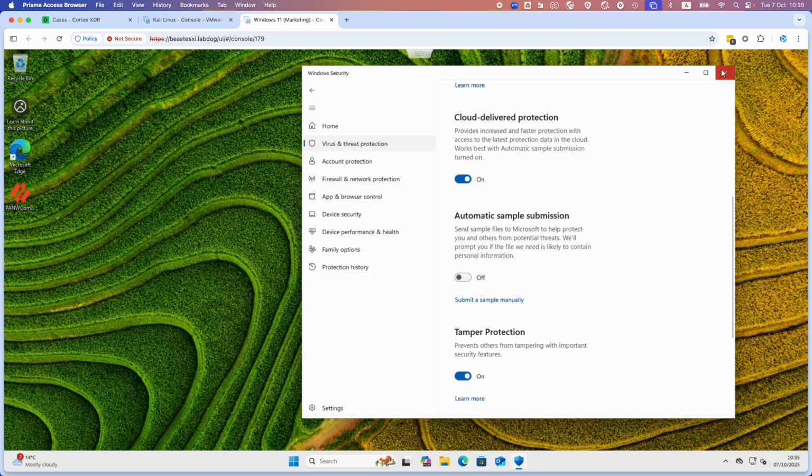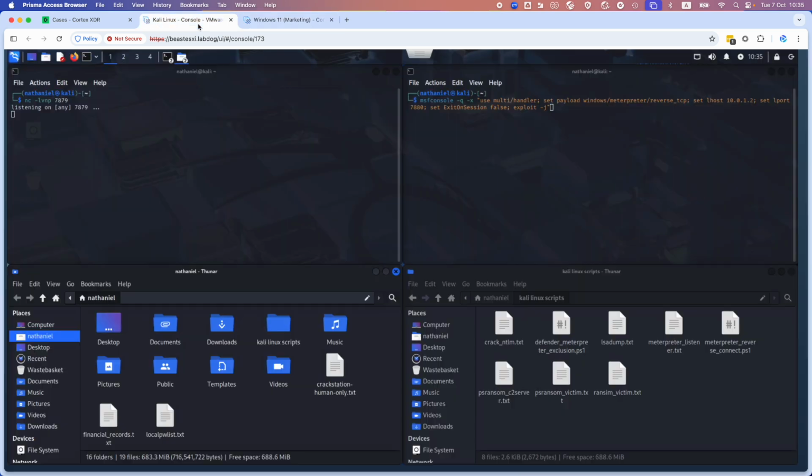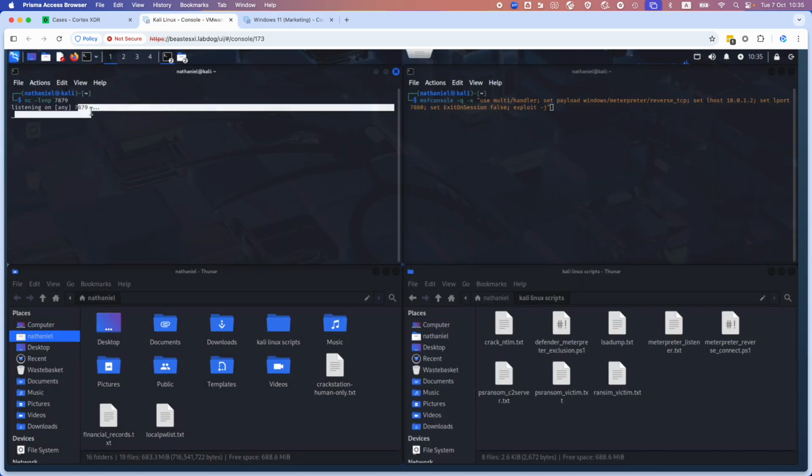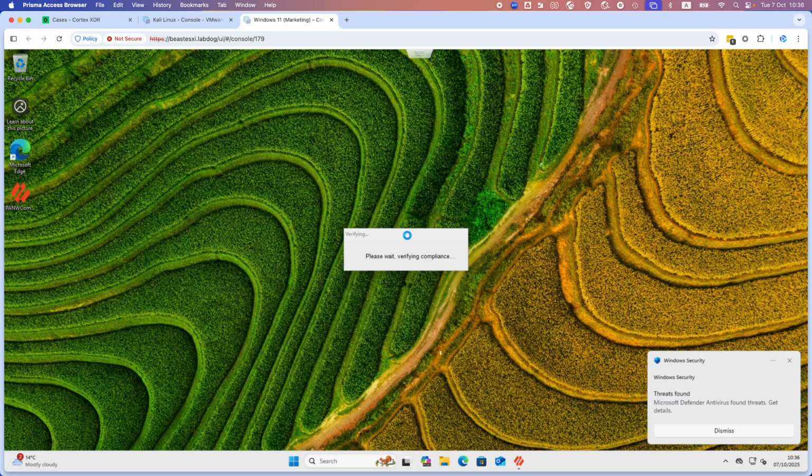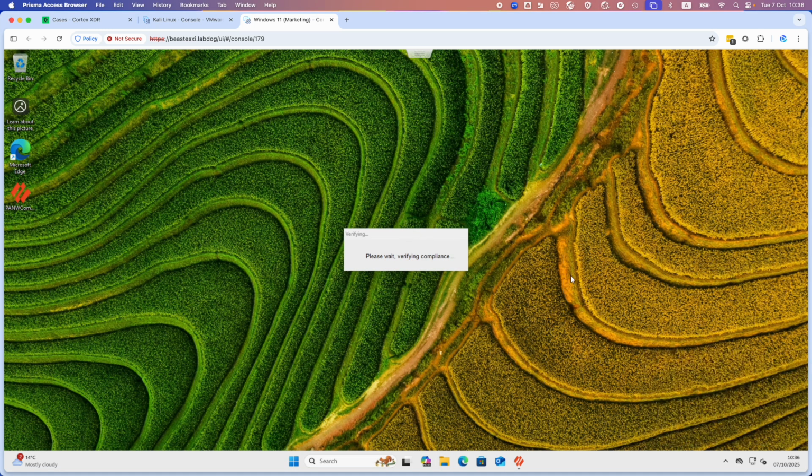So with that out of the way, this is the victim machine, and then we have our Kali Linux server over here, which is currently listening on port 7879 for any incoming connections. So the unsuspecting user receives this payload and the user doesn't think anything of it. It has flagged there that a threat was found.